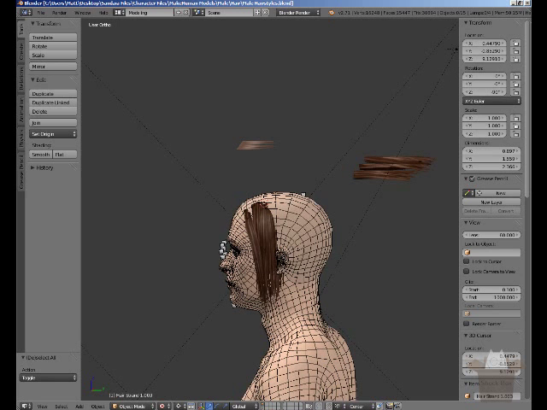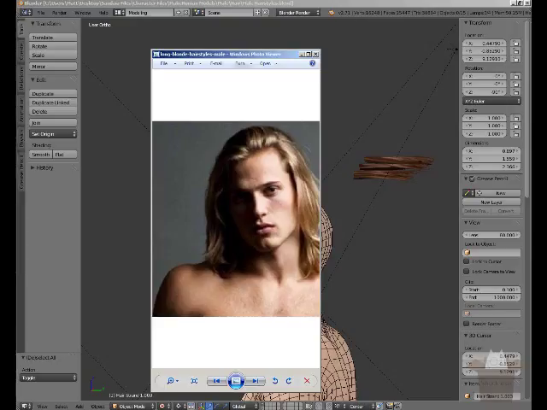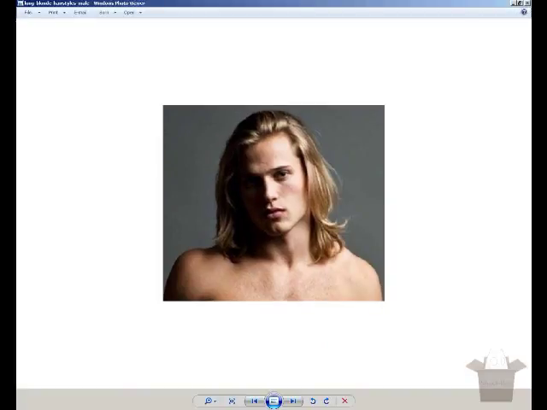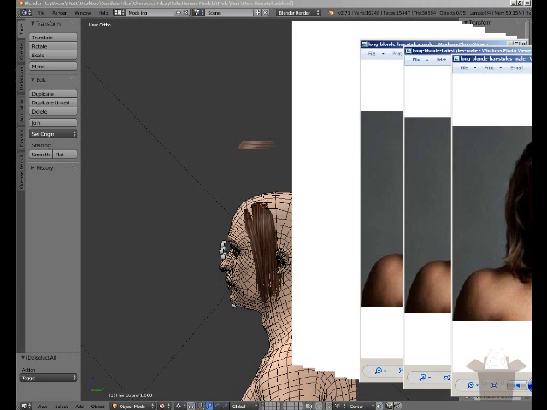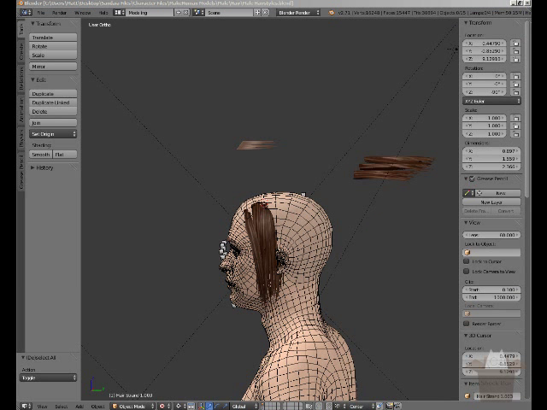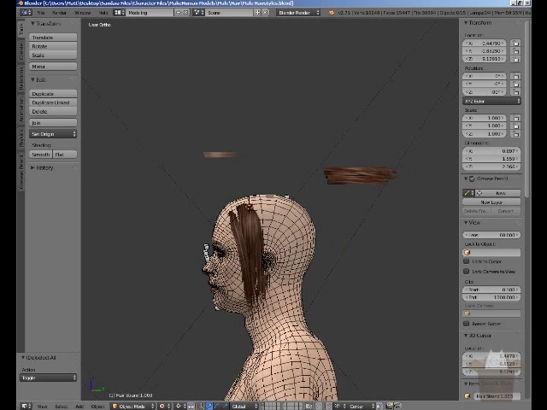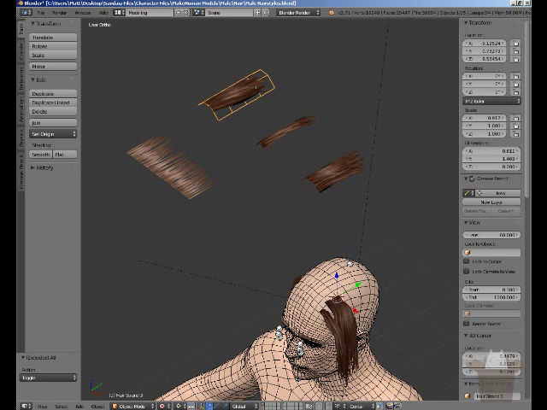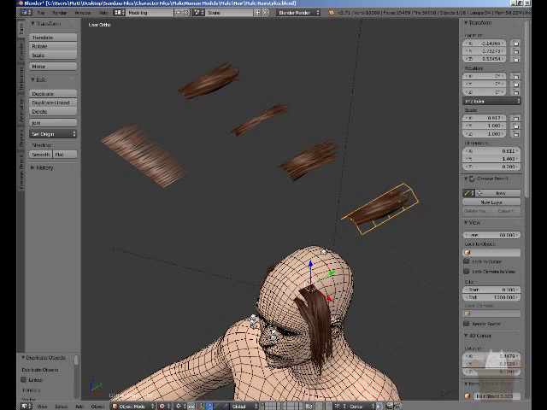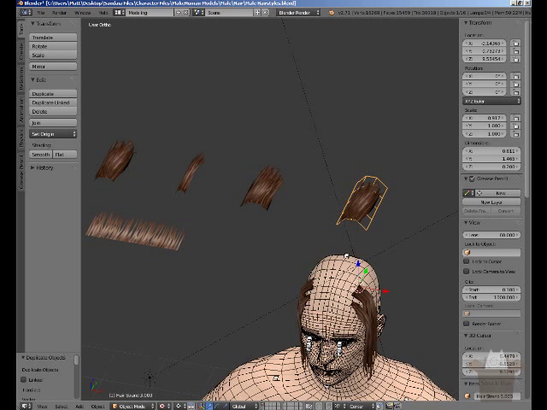Now we get to do over the ears, which in the reference image I can infer that you actually cannot see the ears, so I can feel pretty comfortable in just basically overriding the ears and placing things on top of it. And I'm going to grab this guy over here. Again, making sure that I'm at individual origins right now. Mirror modifier.